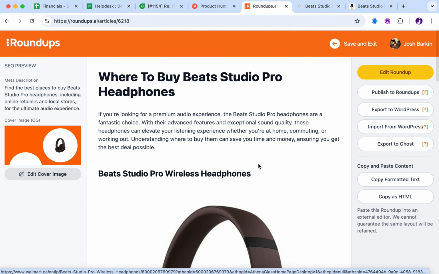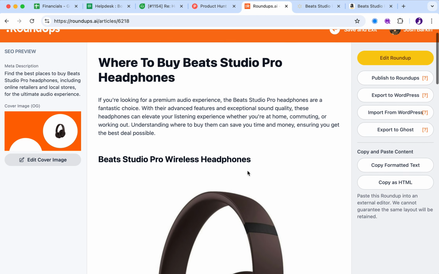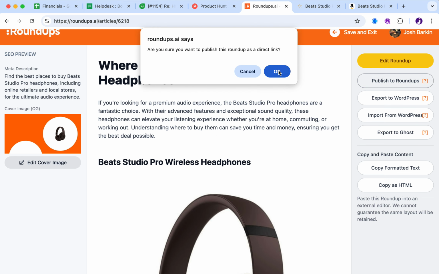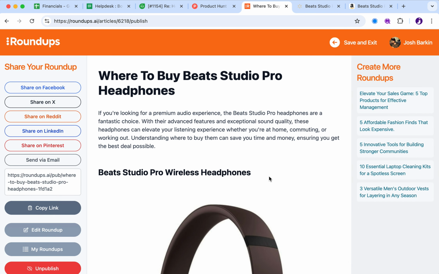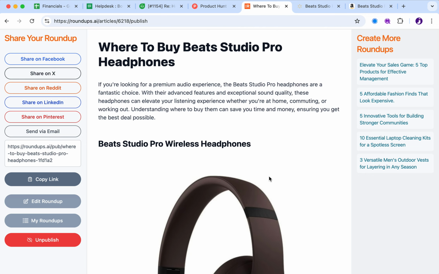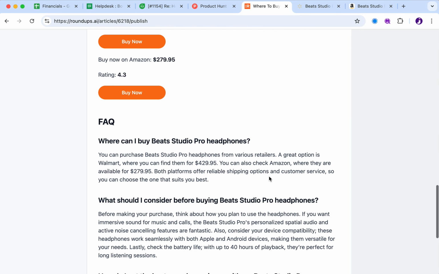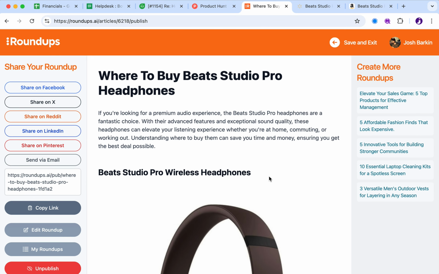But lots of options here. And for now, if I wanted to publish this, I can just publish this to Roundups. Yep, I'm sure. And now I'm ready to tell my audience where to buy Studio Pro headphones and provide them with not just different places to buy it, but a little bit about the product and why they should buy it. And we have a roundup.